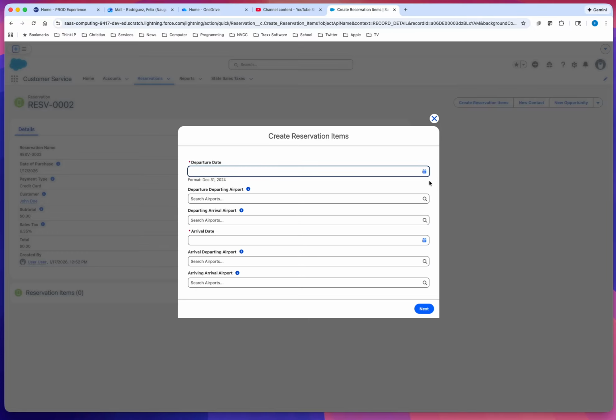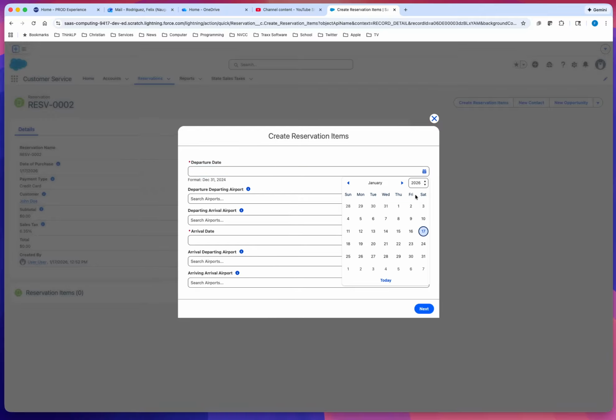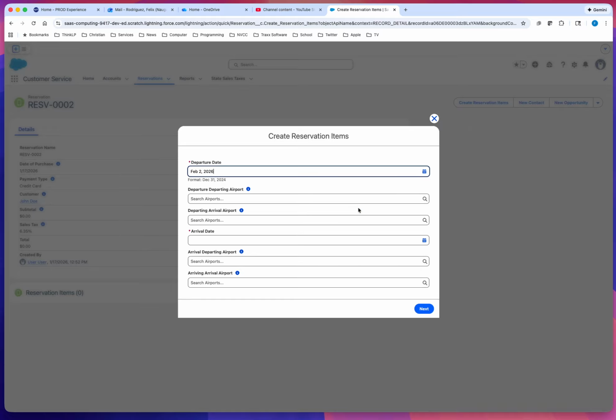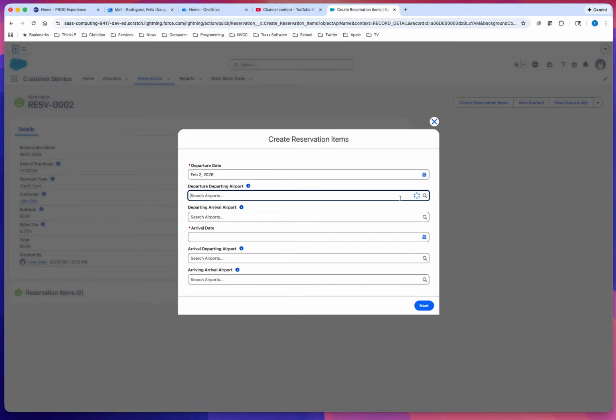Right now I'm just demoing what the flow is going to look like when we're done creating it, just so you get a feel for what it does. All right, so we have our departure date. We're going to be departing on February 2nd, and we're going to be departing from BDL. You see BDL appeared in search results, so we have to select it. Same thing for the arrival airport, where we're traveling to. We're going to SFO, and we have to select it.